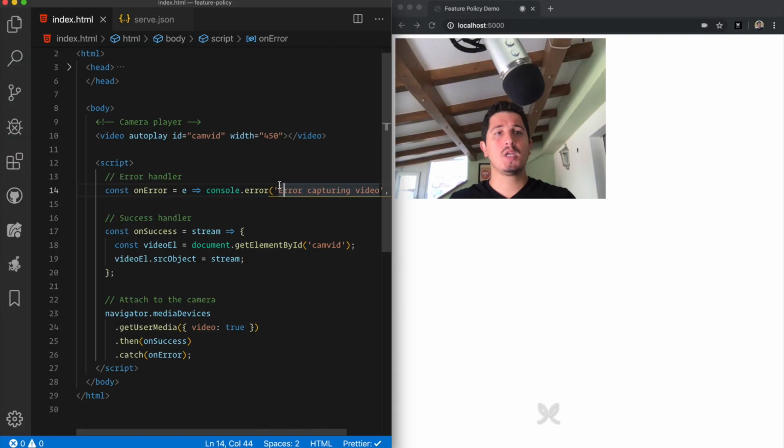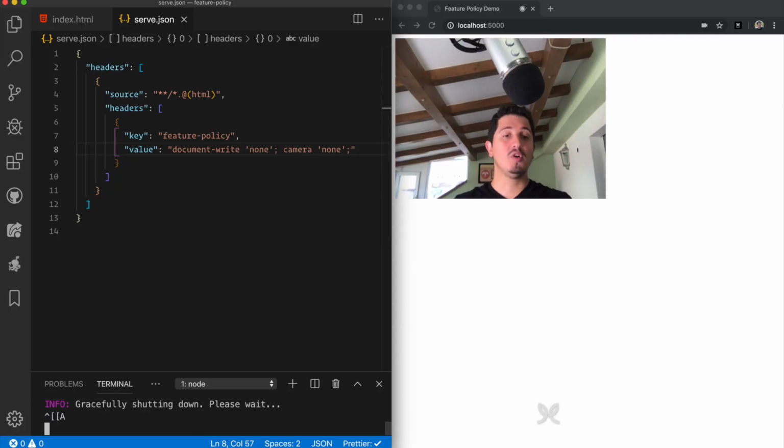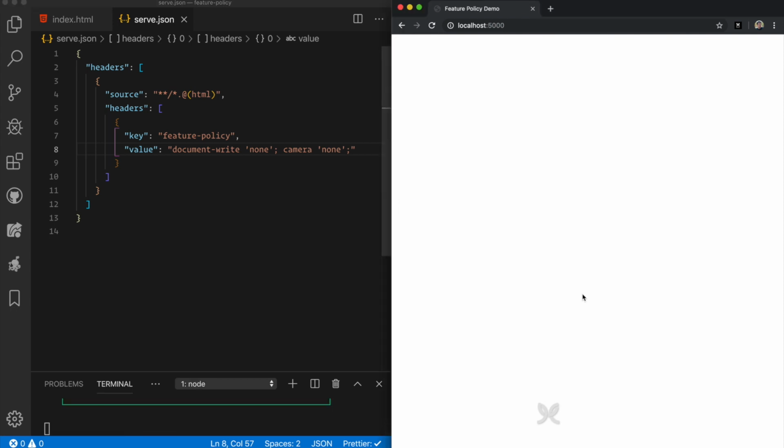but now I don't want that. I want to disallow this website. I don't want it to use my camera or my user's cameras, even worse. Going back to serve.json, I'm going to say camera, no, not allowed. All right, but to make that happen, I'm going to need to restart the server. That's me being quick. Okay, restart.